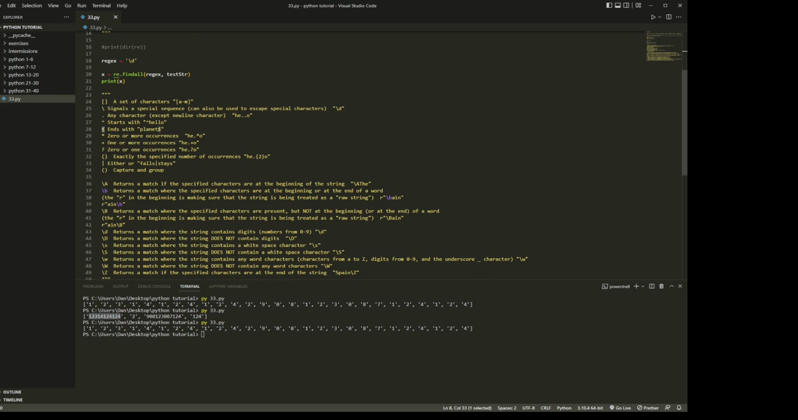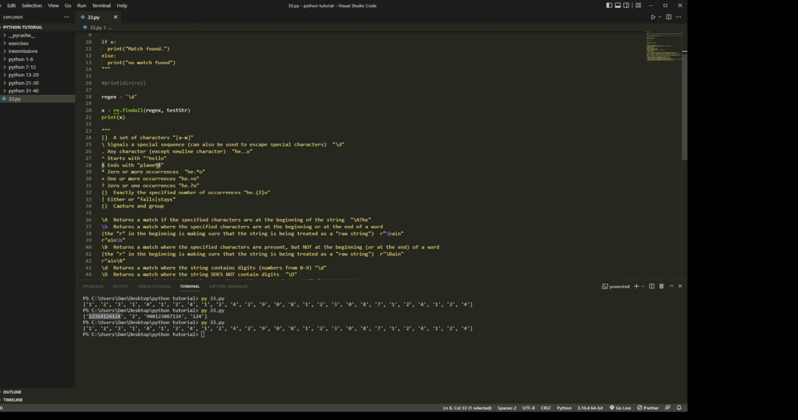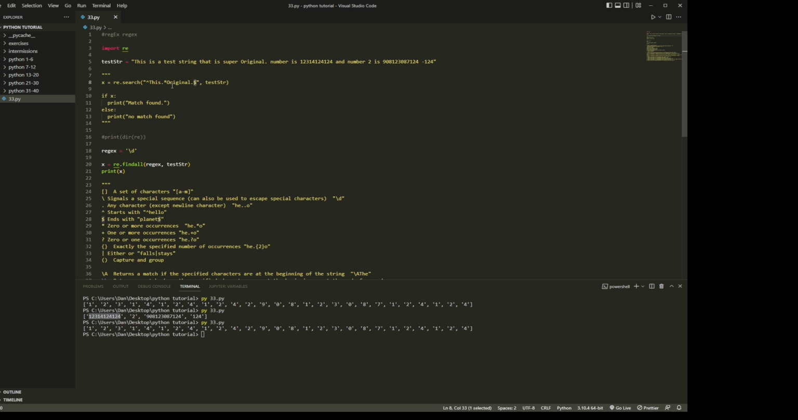So if we look, the $ sign ends with planet, right? So it's looking for the last thing, which is why we did original. We're seeing if it ended with original, period, originally. And then we have the up arrow (^) to see if it starts with whatever you're passing in, right? So we're seeing if the string starts with this.